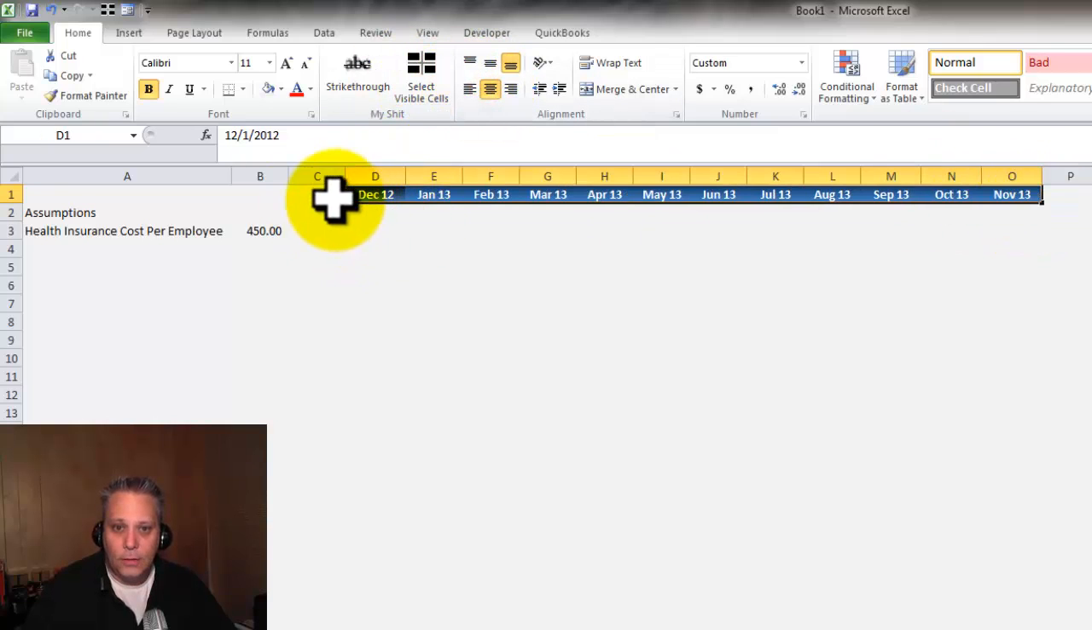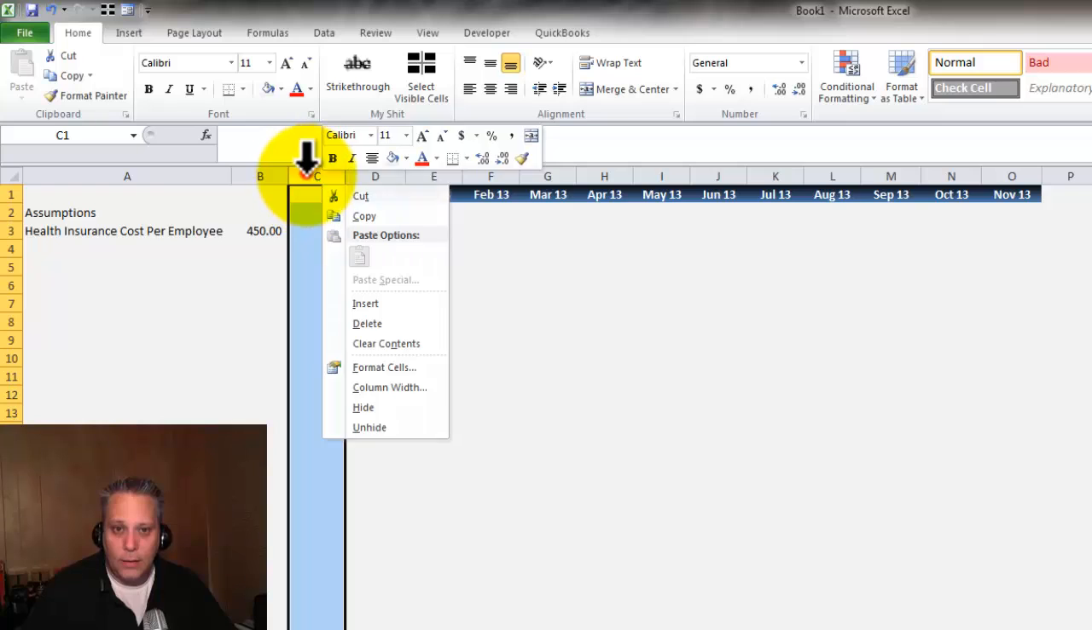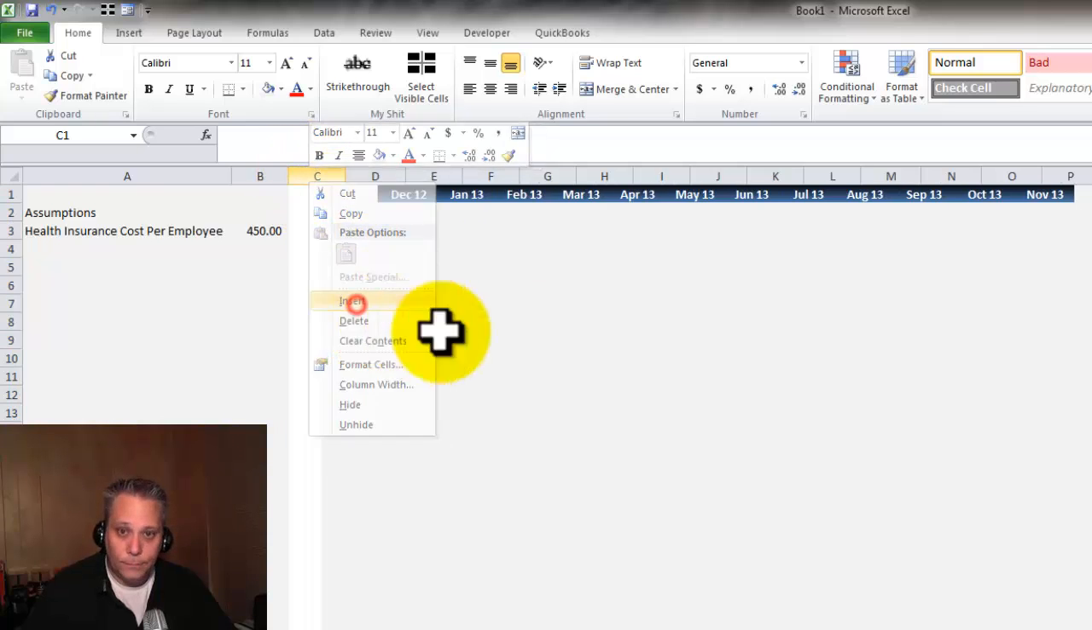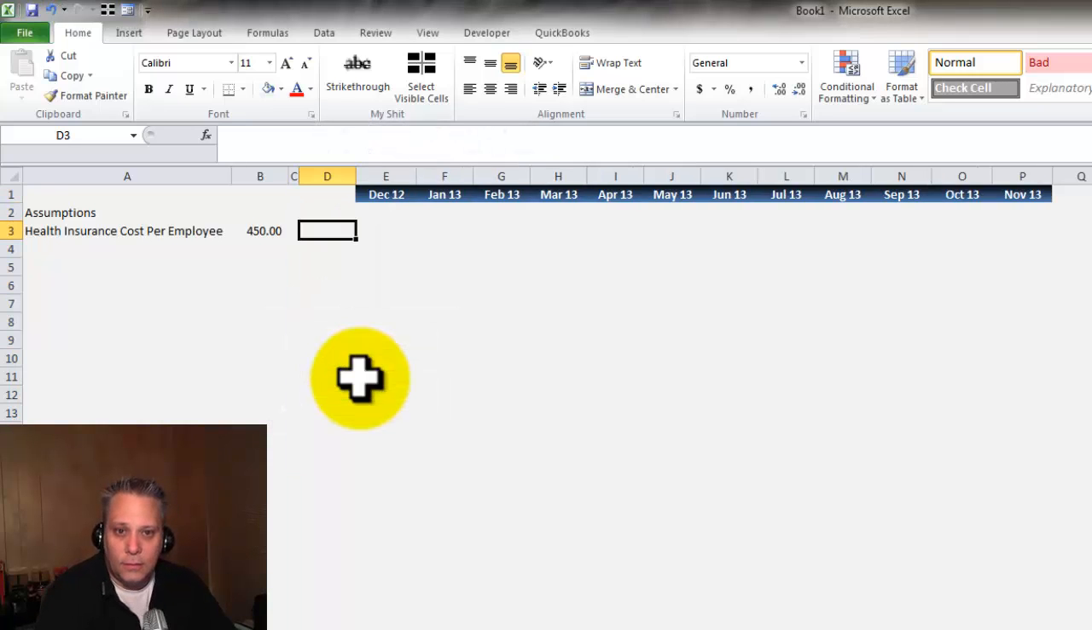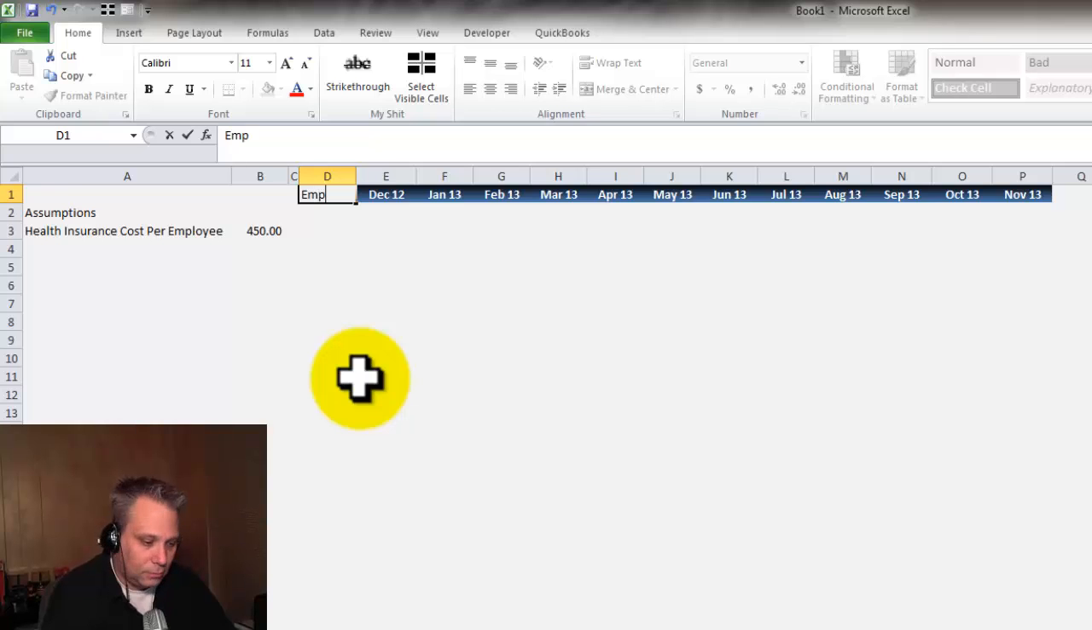So now, let me add in a column here, and I'll create this little small column buffer. Over here I need the employee.